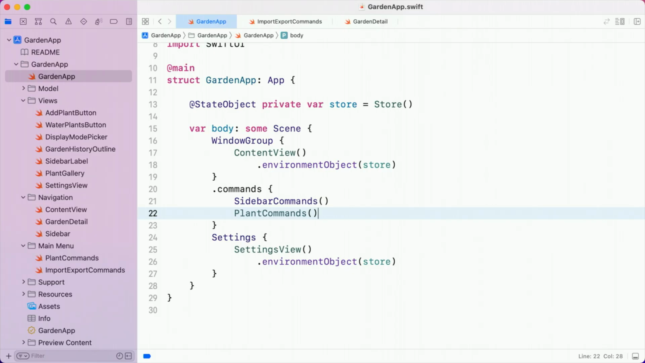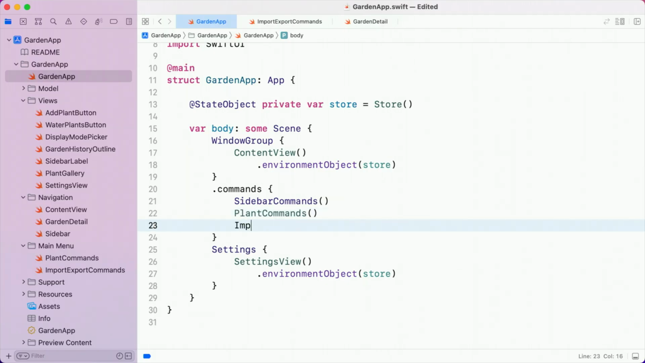Our users would appreciate being able to export all this data, perhaps for backup purposes or importing into another app. To facilitate this workflow, let's add a main menu item for exporting our database in a common file format that can be shared with other applications. I've already created a type to contain my menu item, which conforms to the Commands protocol. In our commands here, I'm going to add ImportExportCommands and also pass it our store. Let's switch over to that file now.